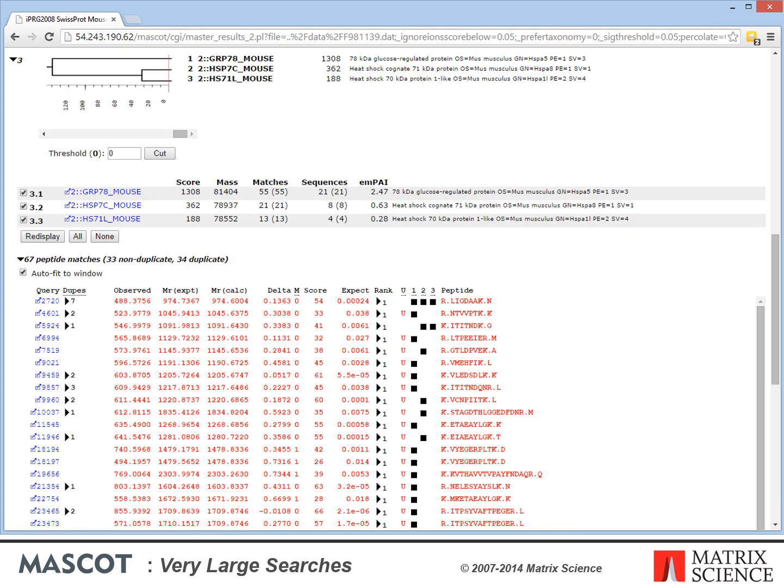Moving down to family 3, the scale on the dendrogram is ions score. HSP7C mouse and HS71L mouse join at a score of approximately 30. This represents the score of the significant peptide matches that would have to be discarded in order to make one protein a subset of the other.